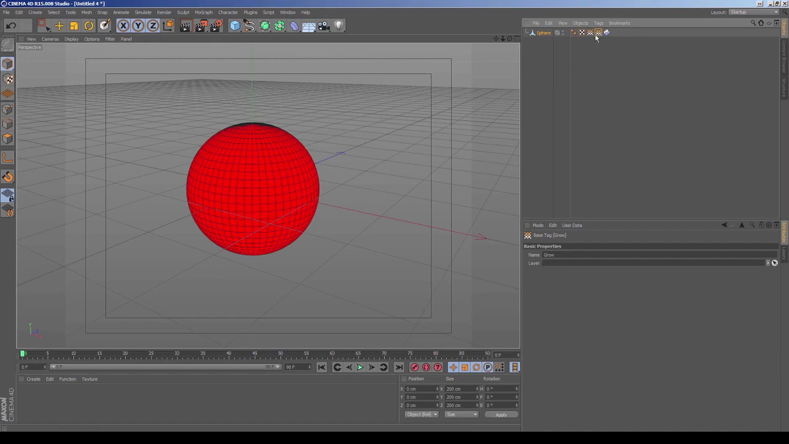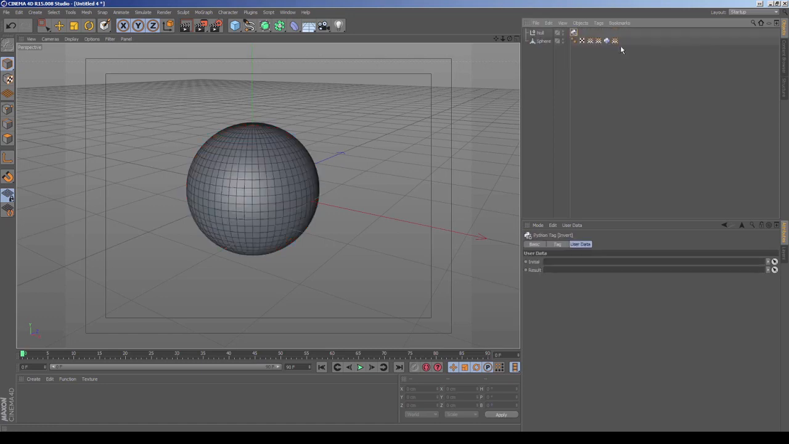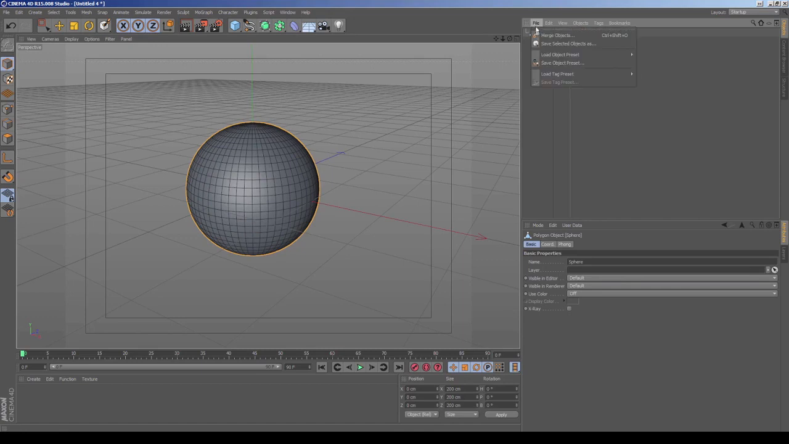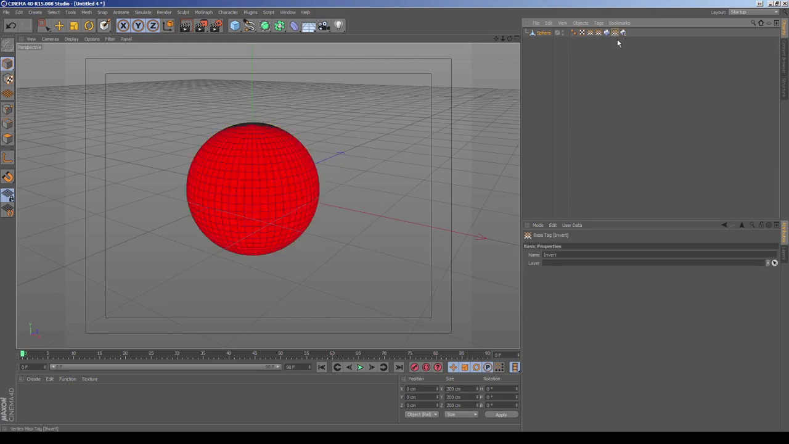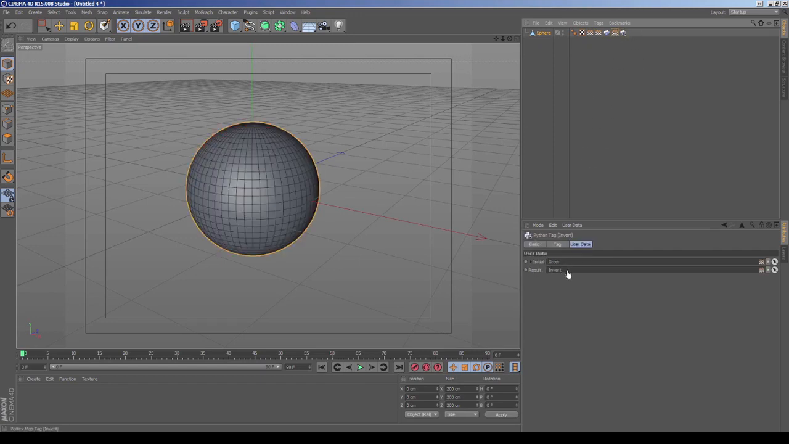So the next step, we're going to take our grow tag here, control drag it over. We're going to rename this one invert. And then we're going to add our second tag preset here, which is promptly named invert. Oops, didn't have my sphere selected there. So I'll add that again. Do invert. Drag that over. So if we go into the user data here, we have initial and result. This time our initial is going to be the grow map, and then our result is going to be invert.